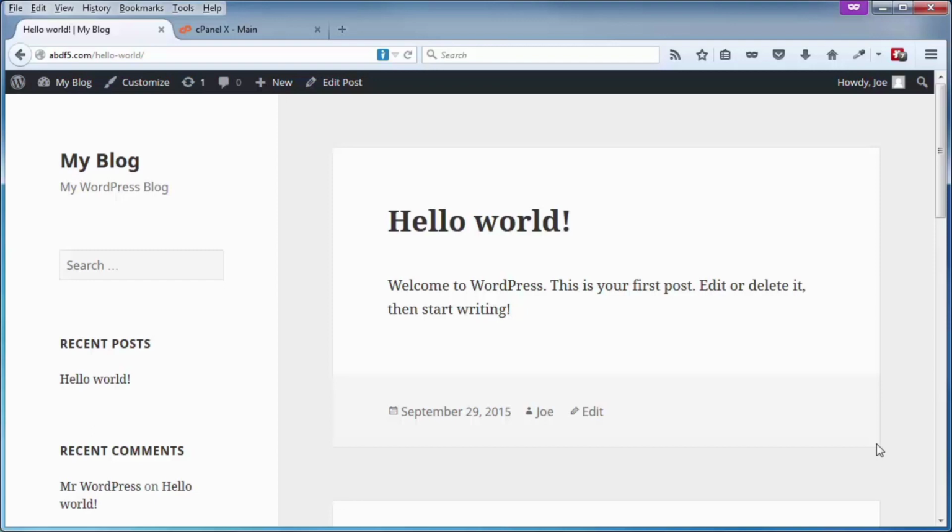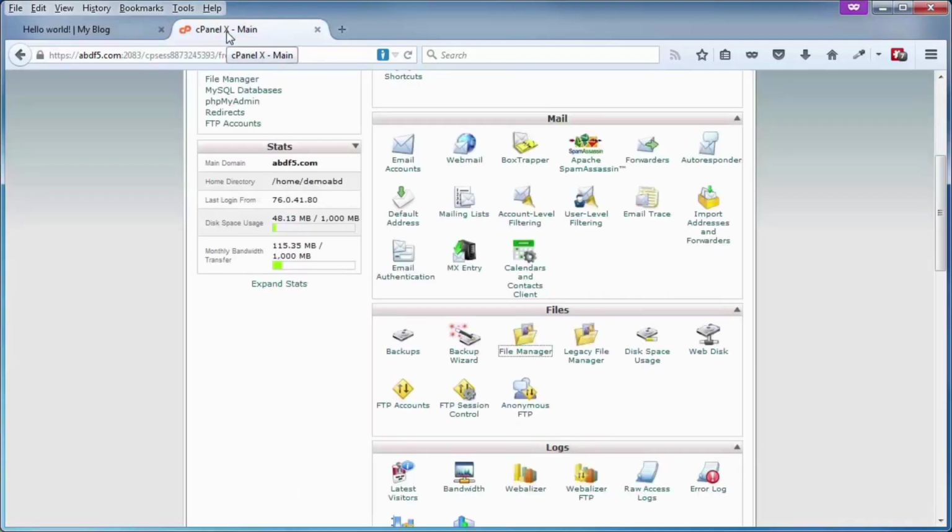Okay, that said, let's get to work. I'm going to be doing this within my cPanel control panel. You can do pretty much the same thing if you are using something like FileZilla or an FTP client. But for me, it's just a lot easier to do it within File Manager of my cPanel control panel. So I've already logged into cPanel.